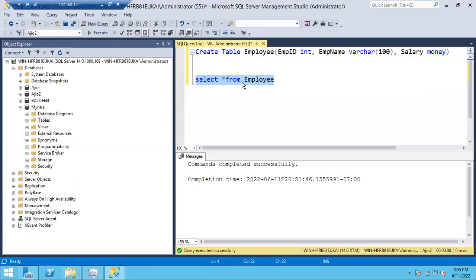Students answer: it will show the columns, it will throw an error, it will display the records inside the table, or maybe it will show only column names with empty data. Okay, let's execute. We'll see the column names.